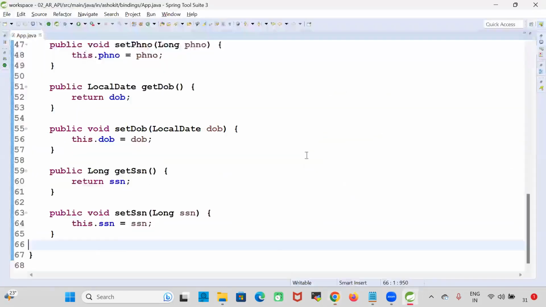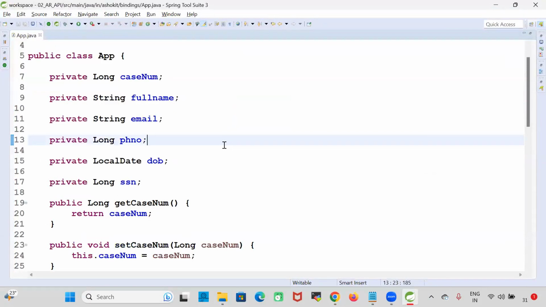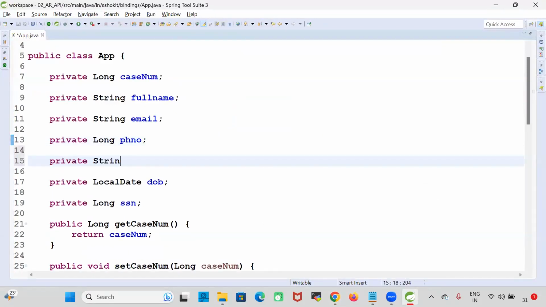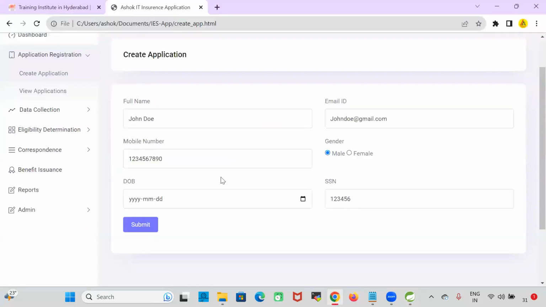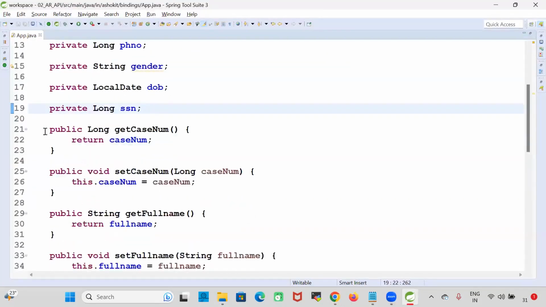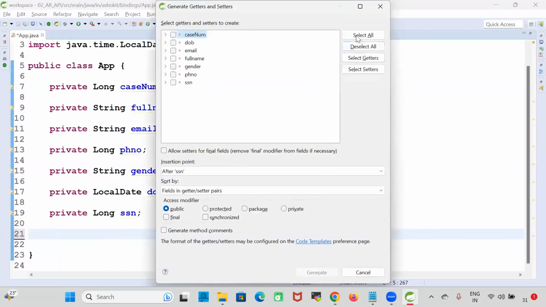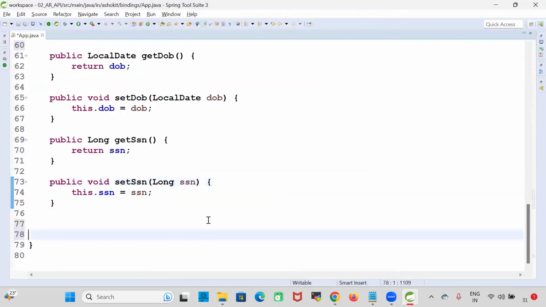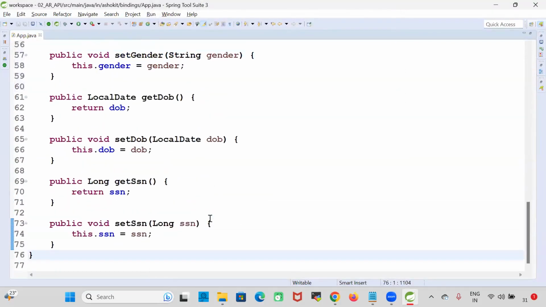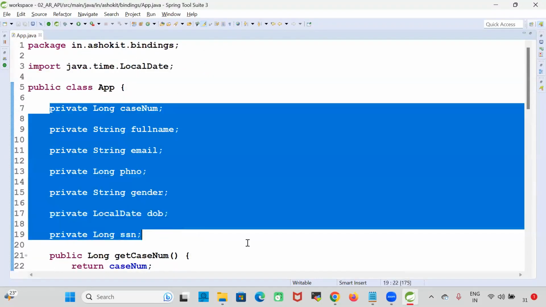Full name, email ID, case number, full name, email ID, phone number. Gender is missing. We need one variable to store gender data: private String gender, date of birth, SSN number. So to represent this form data in the backend, I'm taking one binding class. This binding class will be used to capture the data in the form of an object. In the front end, a form will be available to store the citizen application, so that form data will come in the form of this binding object.